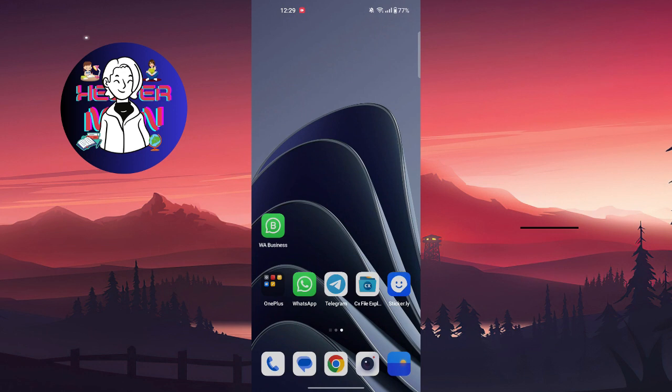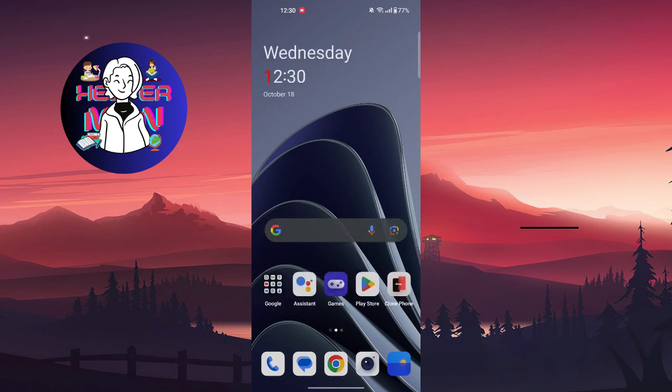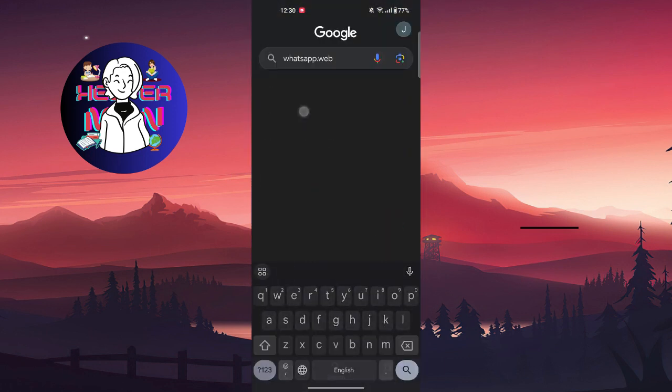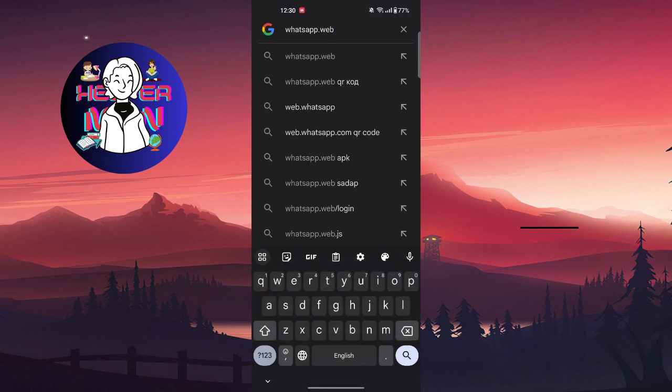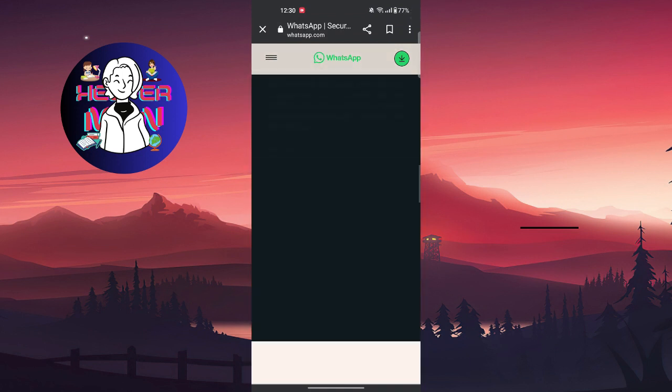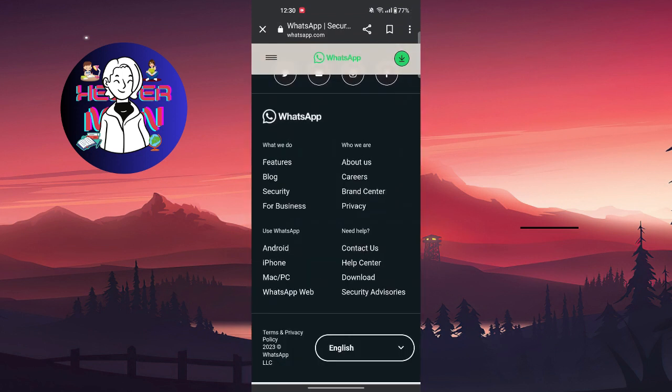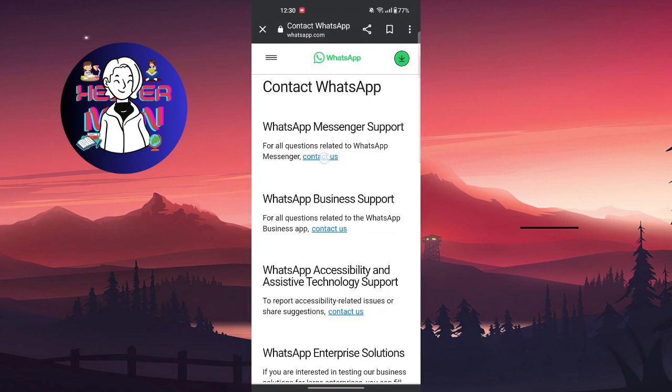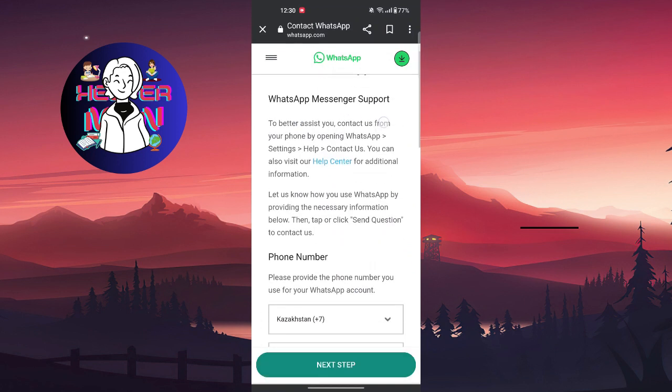So how do you fix that? Of course, if the first reason applies to you and you downloaded modified versions of WhatsApp, the first thing you're going to do is uninstall that modified, non-official version of WhatsApp and install the official version. Then go to the WhatsApp website, scroll down, go to contact us, and choose WhatsApp Messenger support.